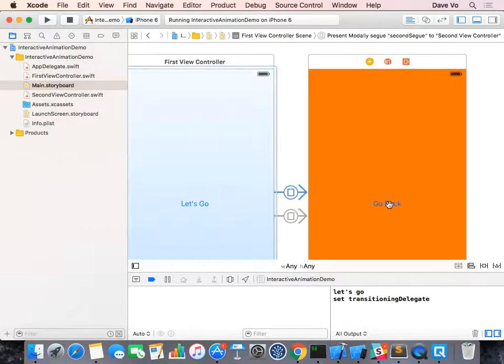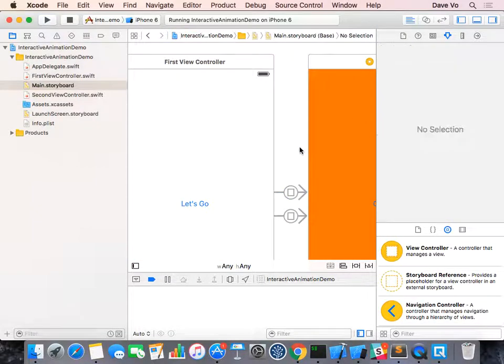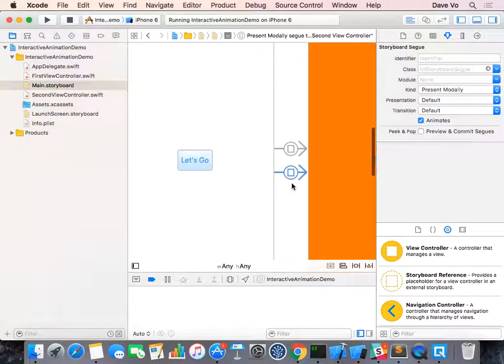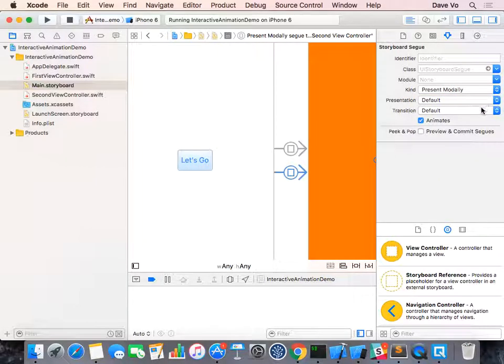Okay, so here I also name the identifier for the second segue, called second segue, right? So we do that one. We take a look at the first segue first. If you click on this one, you see the kind of this segue is present modally, right? And then the presentation is like we have something default like this. So I just quickly change something. Just for example, I say the partial curl.